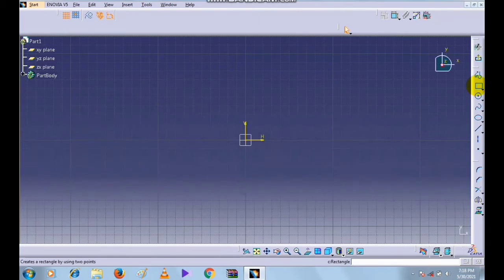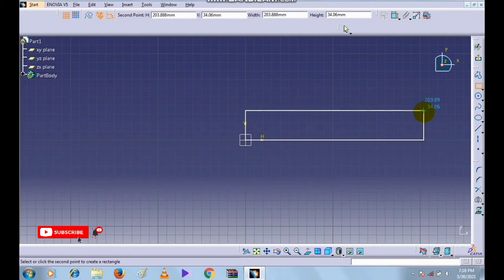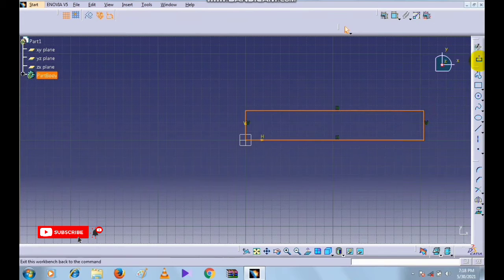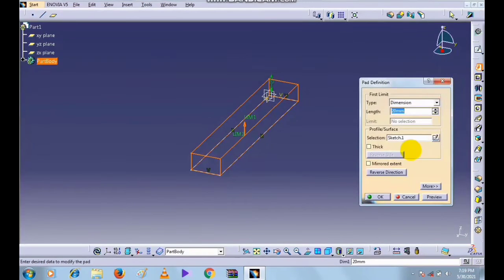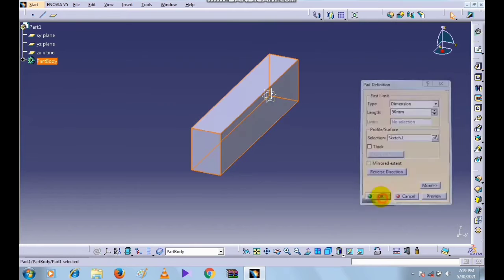Now we create a rectangle. Okay, and click on Exit Workbench command. Now here select the Pad command, because we are adding material to the rectangle. That's why we will select the Pad command and give the length 50 mm. Okay, and click OK.